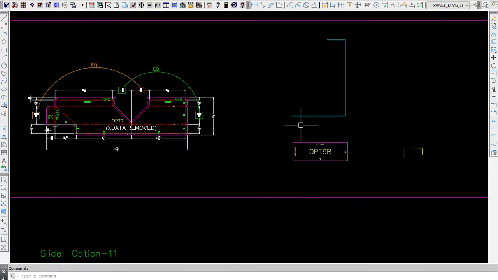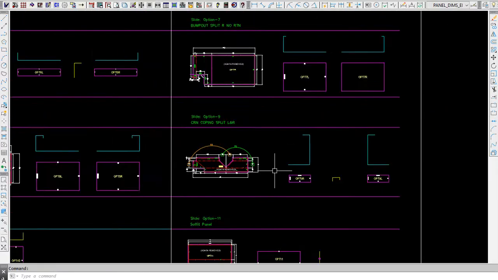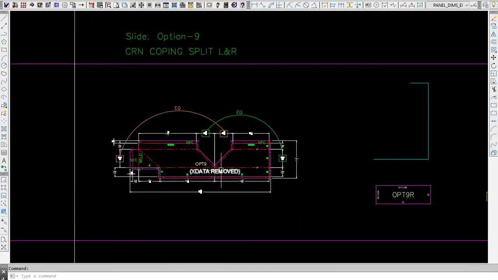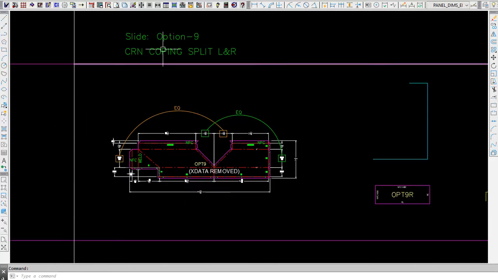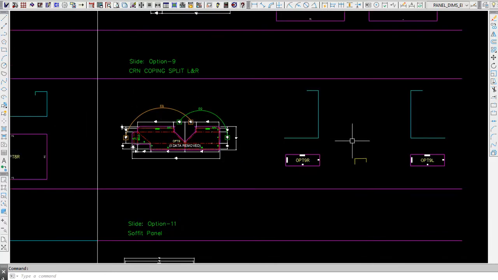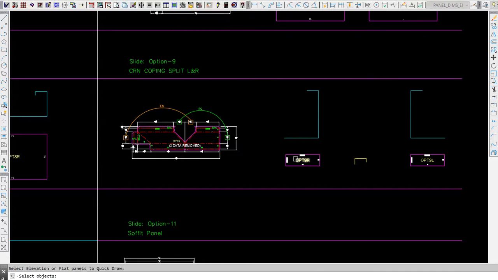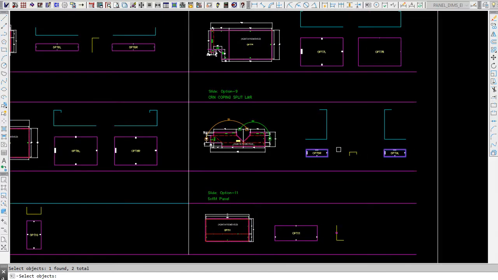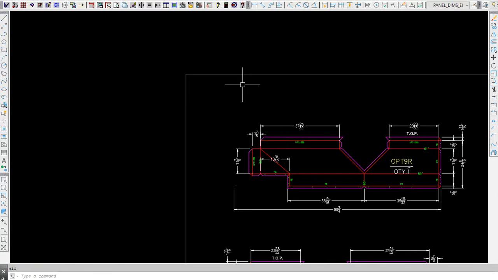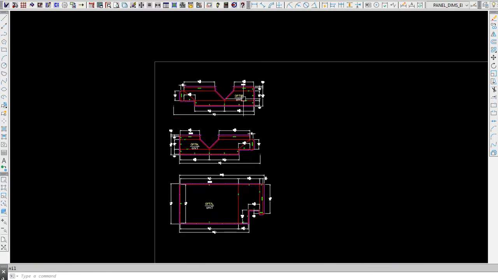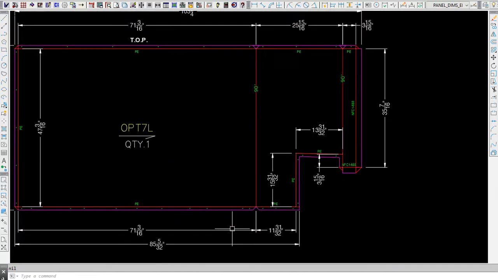Let's go in and just draw a few of these just to show you how it works. This one's probably one of the most complex. It has a, what's it called? Coping split left and right. So let's draw this one just because it looks cool. And we're going to use quick draw. We're going to come in here and grab that one, and we'll do the right side. And let's throw in this guy up here. Okay, so let's go ahead and draw that. We told it to quick draw. That means it's going to go directly to the work zone and draw out the panels for us. And there's the work zone, and there's the left and the right view of that, and that's how it works.